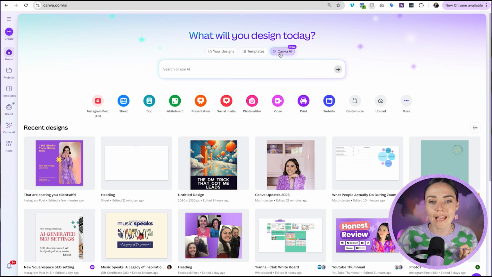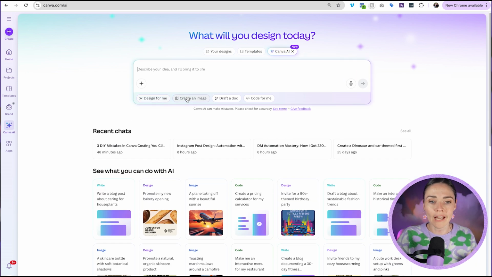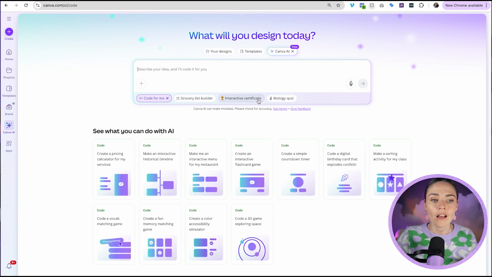And so inside Canva AI, not only do we have design, create an image or create a document, we've also got code for me. So if I was to type in here, you can see some suggestions here. You can create widgets and interactive things and apps and websites from here. Like you can create a game, you can create a sorting activity. You can do so many things here. I haven't explored this enough, but I do want to do a full dedicated video to this soon.